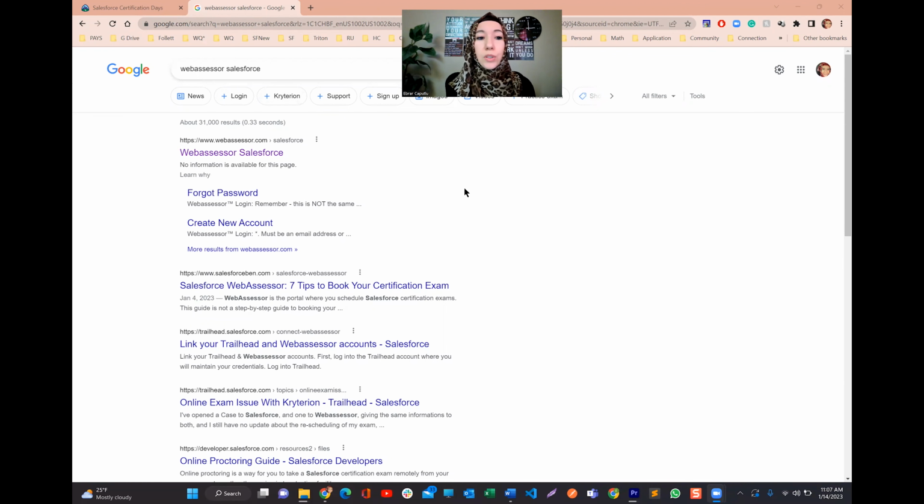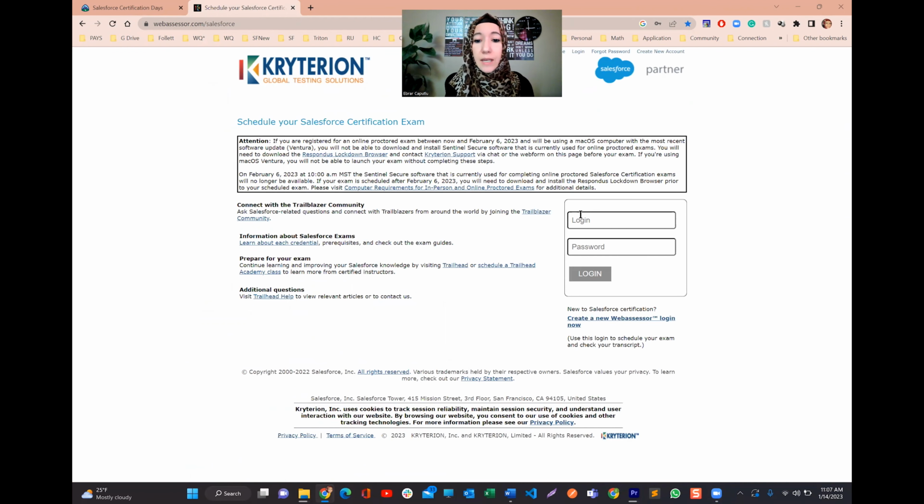You can go to Google and type Web Assessor Salesforce. Then you will see the website at the top. You can click on it. Then it is asking you to log in with your information. But at the bottom, there is a create a new Web Assessor login. I will click that one to show you how to open an account.